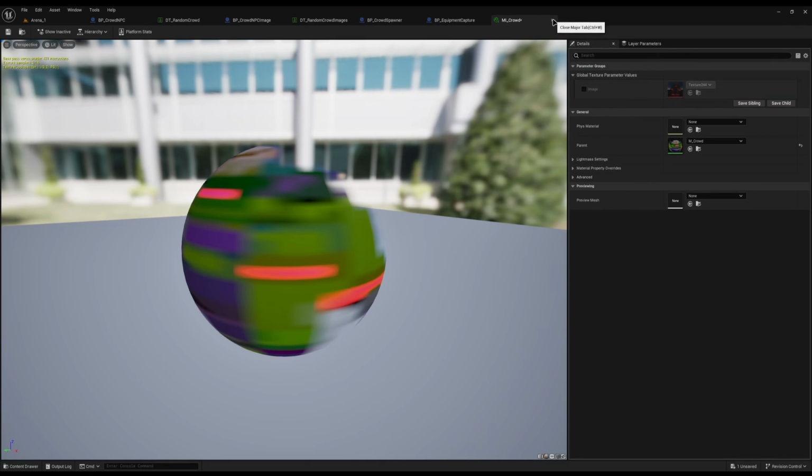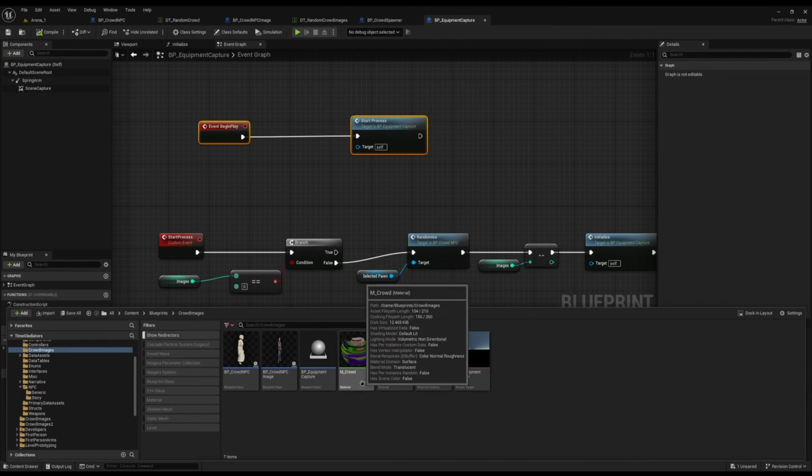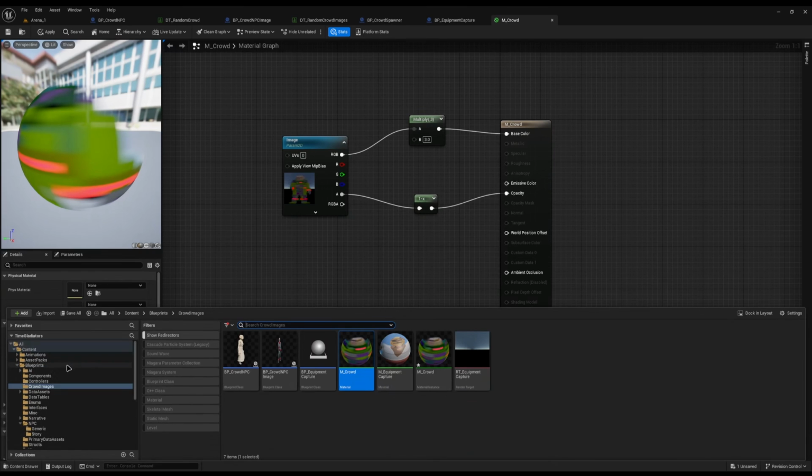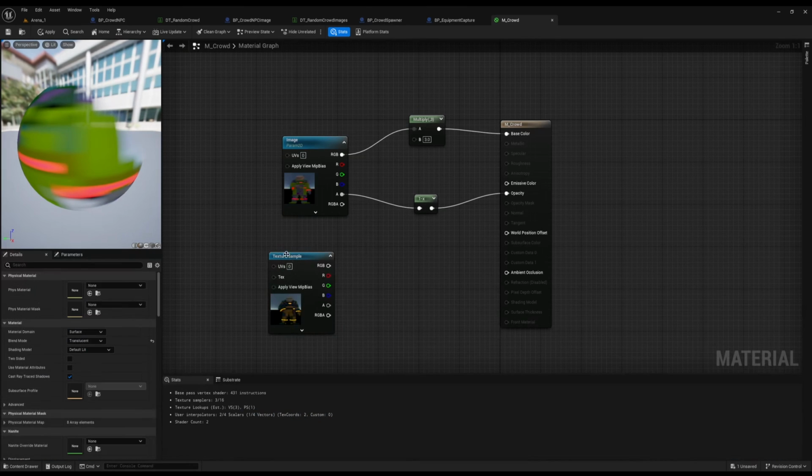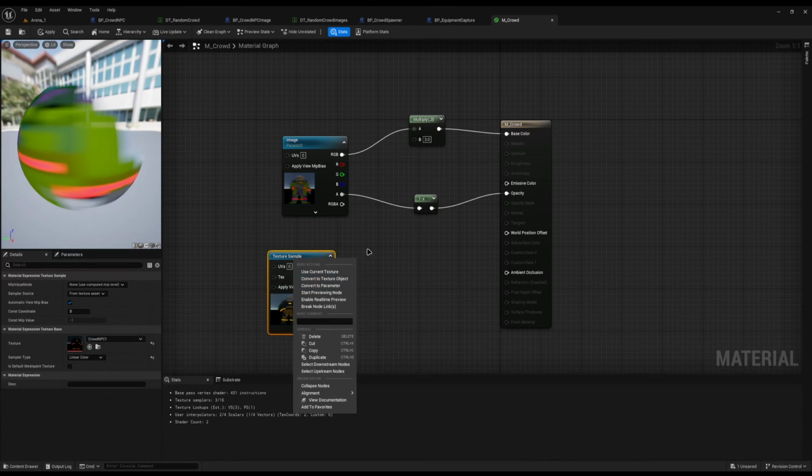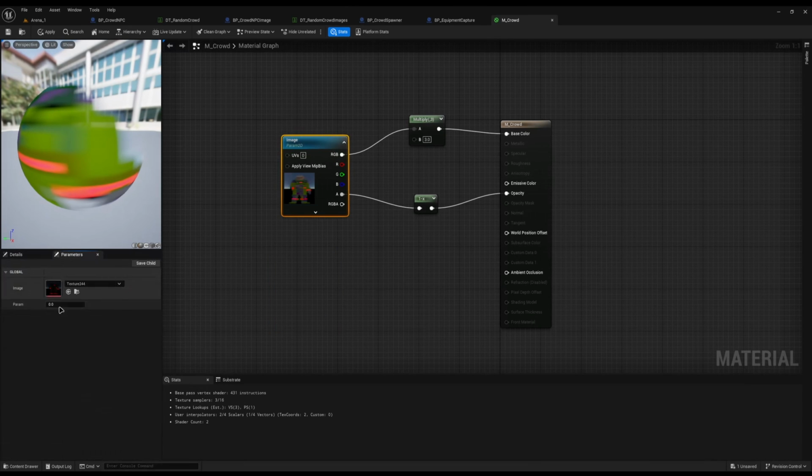So let's have a look at the source image. The source image is this M crowd here. All it is is an image that I've dragged into here, like so, and then I've right clicked it and chosen convert to parameter, and that's made it into this, so one that I can change.